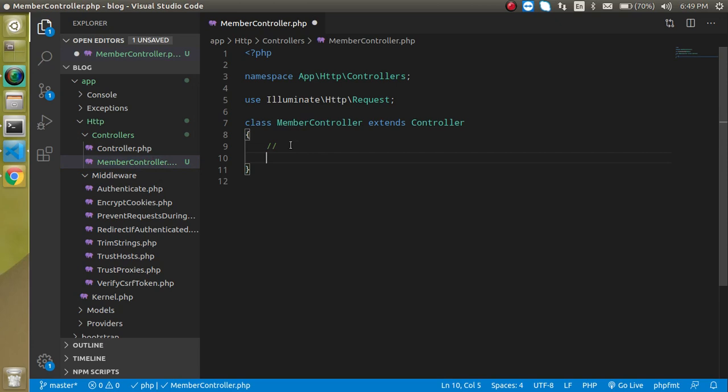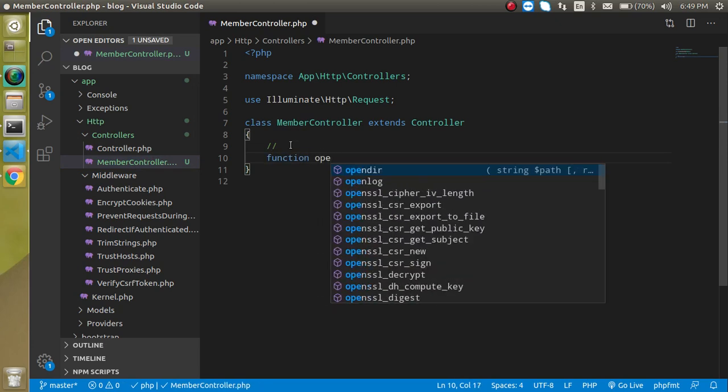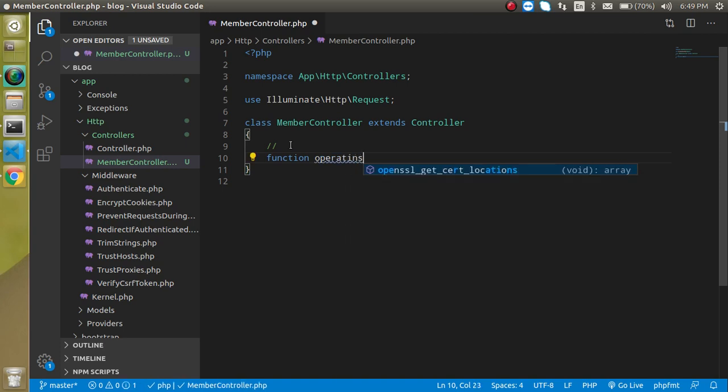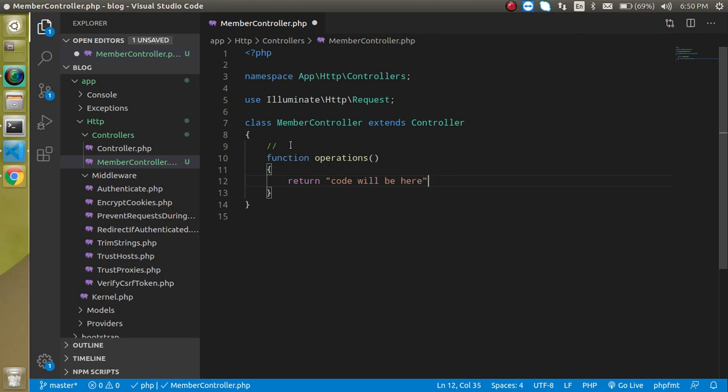Now let's make a function, and we can call it operations, we can just write here like this, right? And now just return here for a moment, like code will be here or something, right?